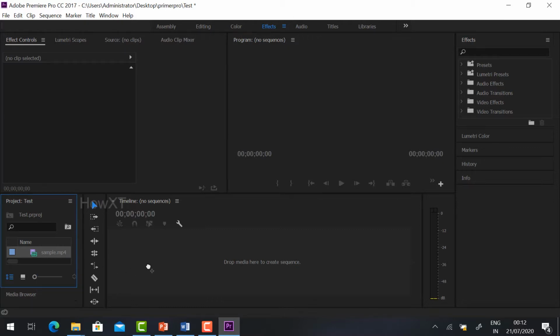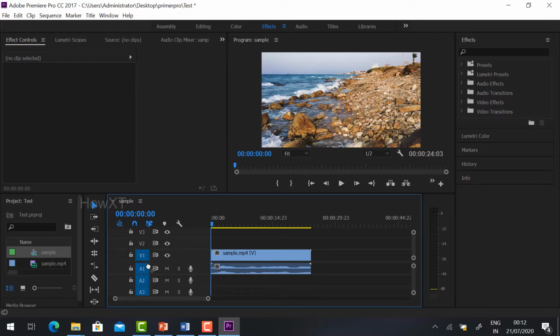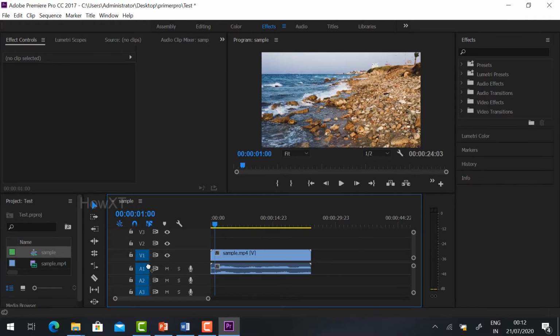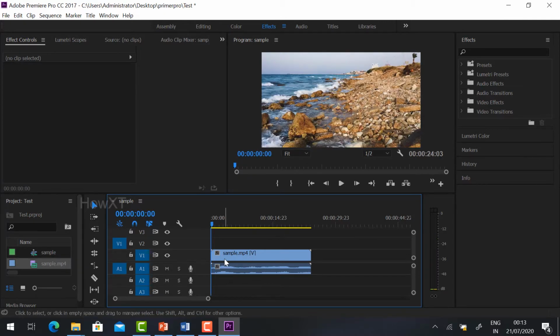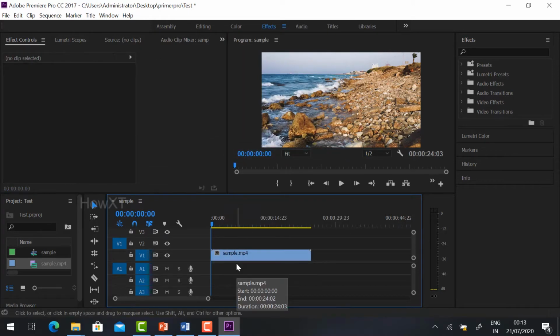Just drag and drop it in the timeline. Yes, just play the video using the spacebar. If you want to remove the audio, just right click, unlink, select the audio file, and delete. You can delete the audio as well.